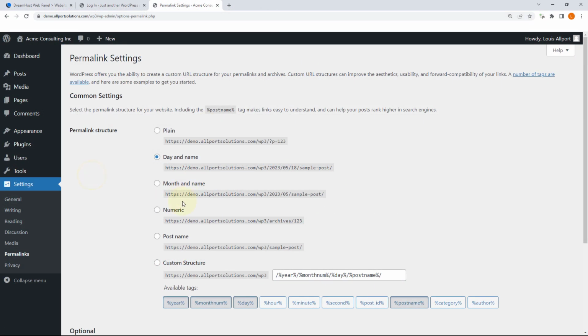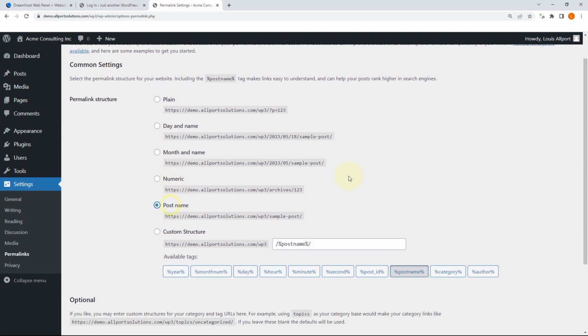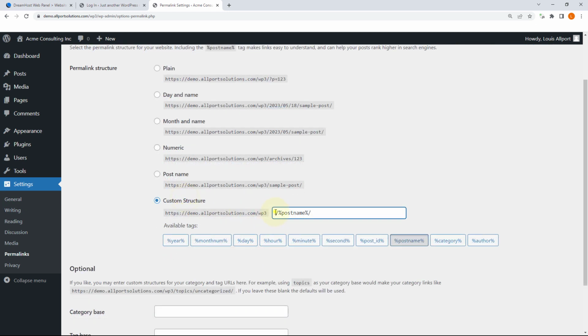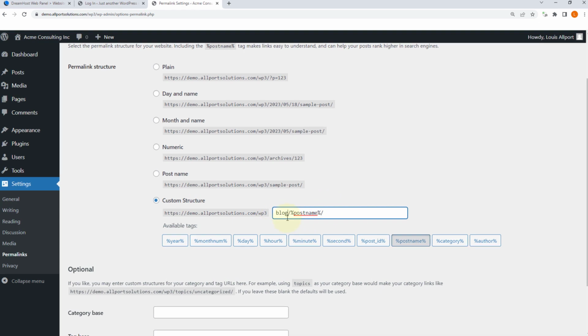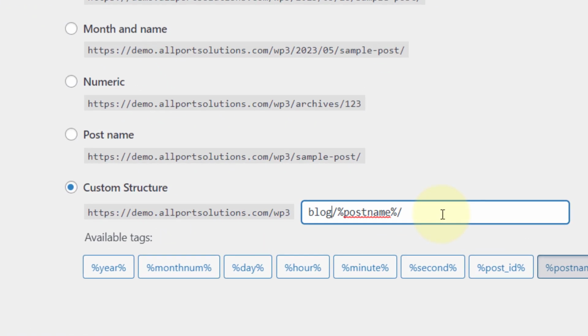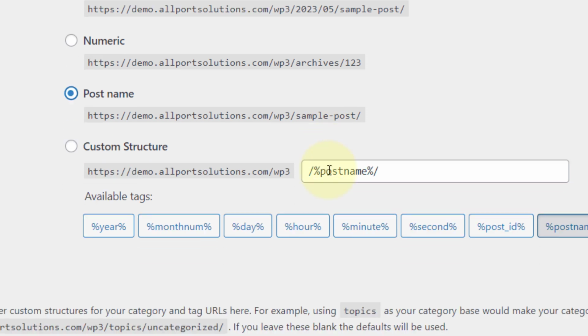You can choose the structure of that here. But I would say generally people just choose this. You could do date and name, month and name, numeric. I don't know why anyone would leave this one because it's not very nice to look at. People generally do post name, I would say. Or you can do blog and then post name. But let's go with this. I usually go with this, and then we can always tweak it if need be, but that's absolutely fine.